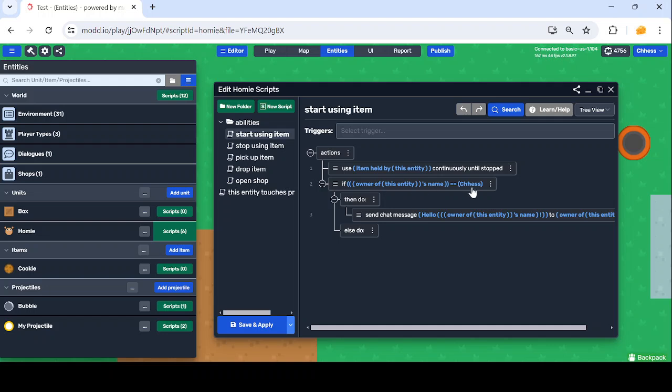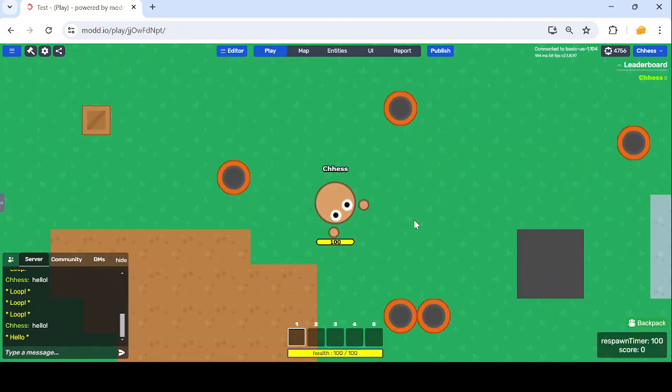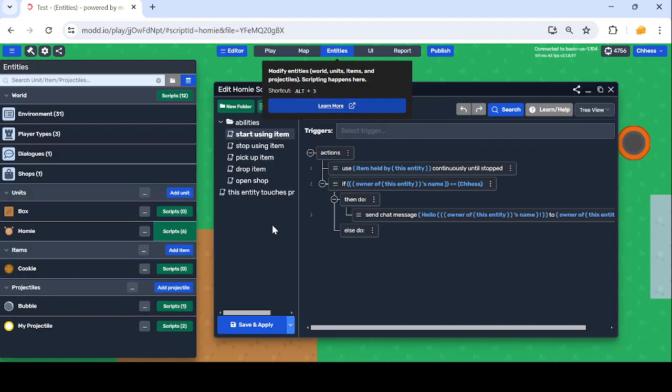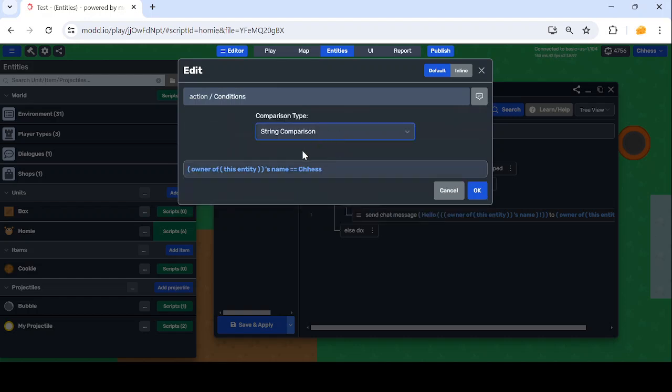So if the name is this, then it's going to print hello to the owner. Whenever I left click, it says hello, and it says my name. So there you go. That is basically how if statements work. So yeah, I want you guys to try using one of every single comparison. Just figure out what each of these does.